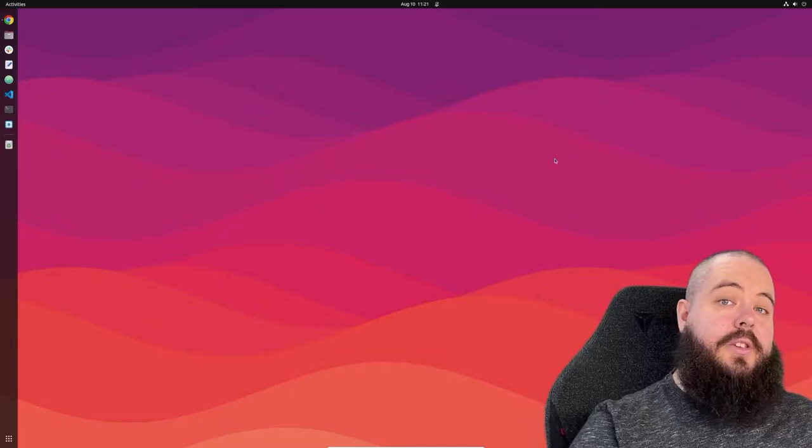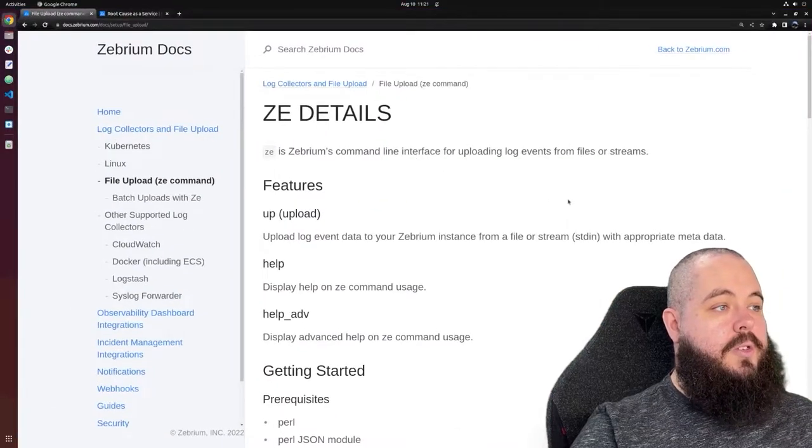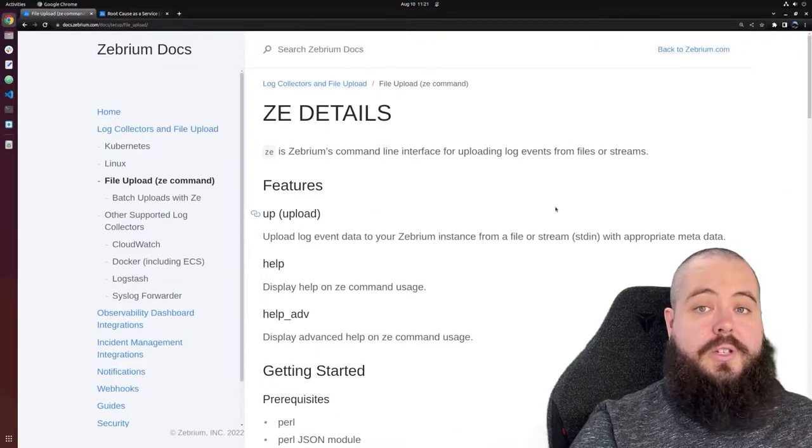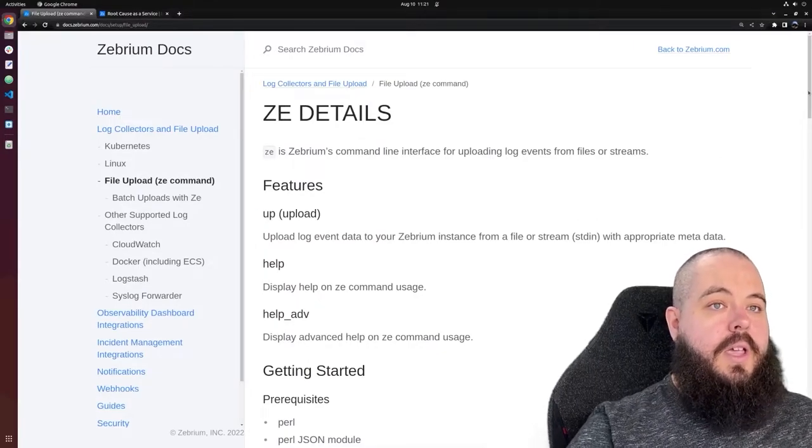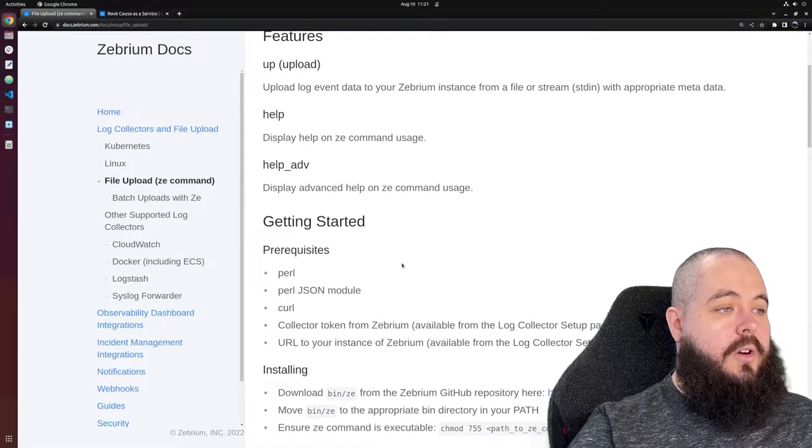All right, so let's start things off by taking a look at the documentation page that I'm going to be working from today. This is just docs.zebrium.com. This is under the log collectors and file upload section. And the first thing I'm going to look at here are the prerequisites.